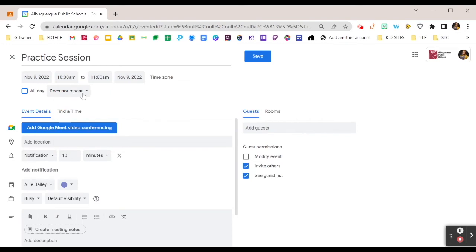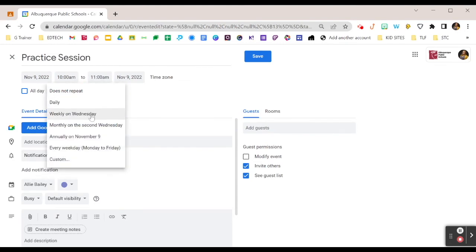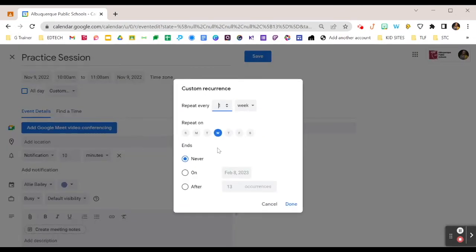You can choose to have this repeat or not. It can repeat weekly, daily, monthly, on the second Wednesday, all of these options. You also have a custom choice.